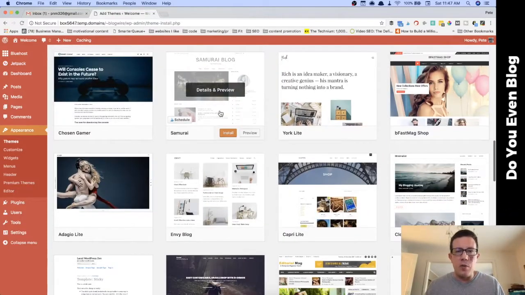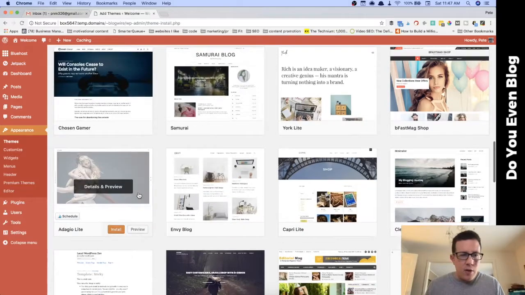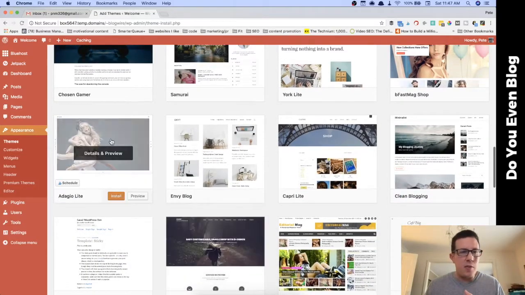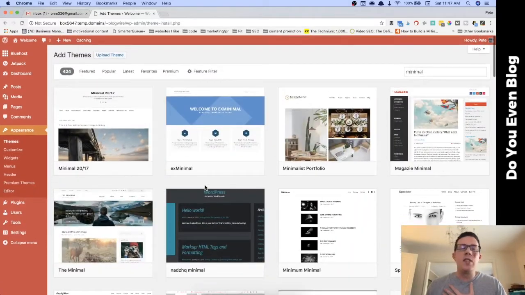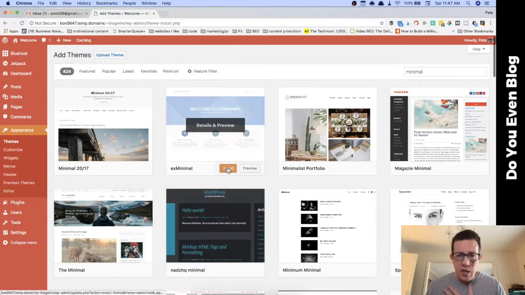Samurai blog, that looks pretty cool and minimal. Look for a bunch of white. This is a weird photograph. Sorry. Once you get some of those, install them. You can just click install from any of these.